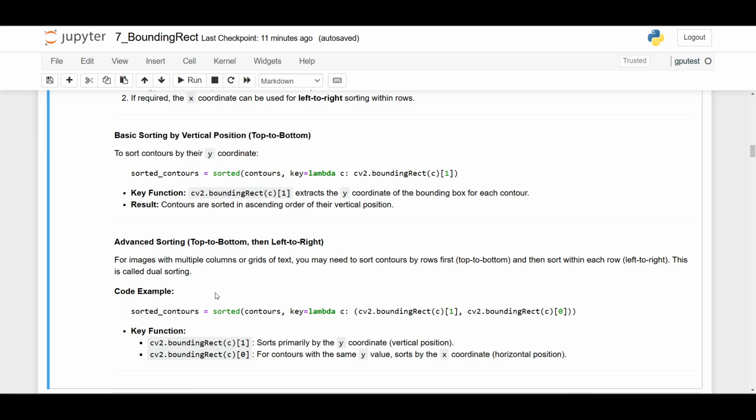This is called dual sorting, and this is the code example. We use the sorted function, with contours as the argument, and then we have the same key function, which sorts primarily by the y coordinate, the vertical position, and then we have another key function. This is for index 0. This is for contours within the same y value, sorting by the x coordinate, the horizontal position. So this is optional. I usually just use the y coordinate to sort from top to bottom.